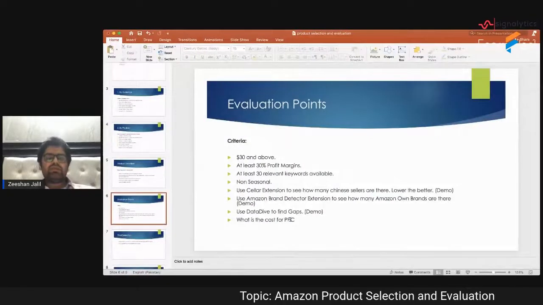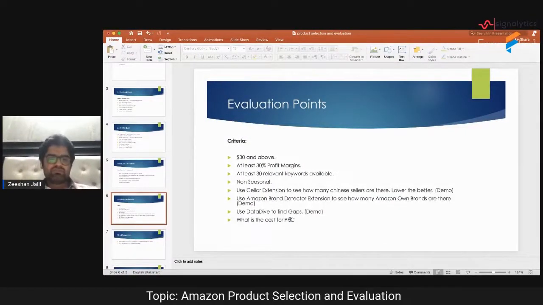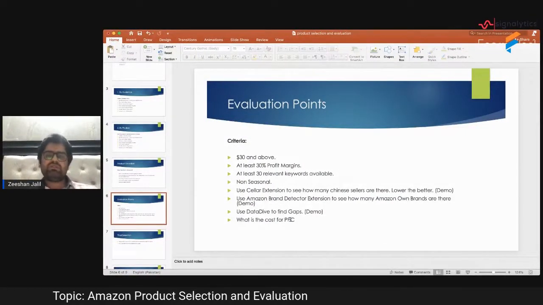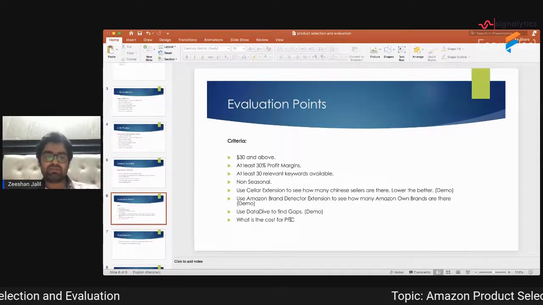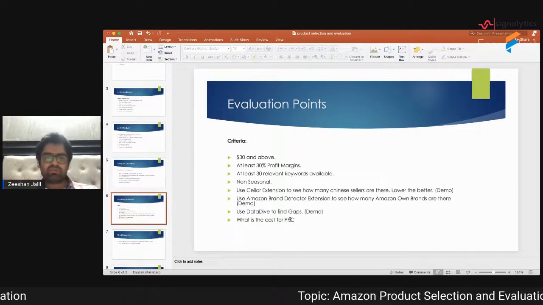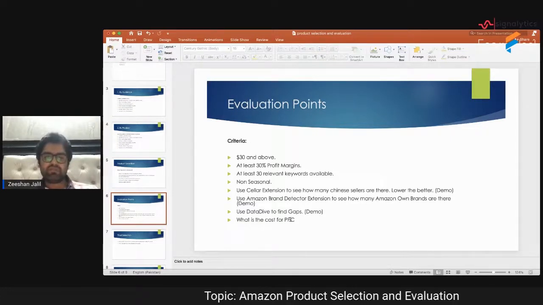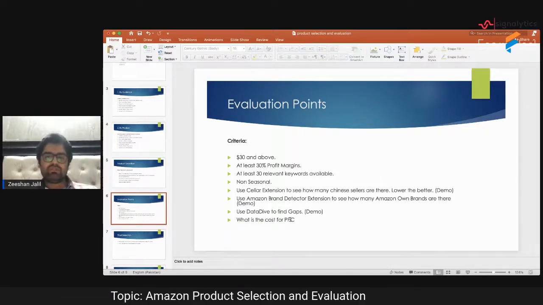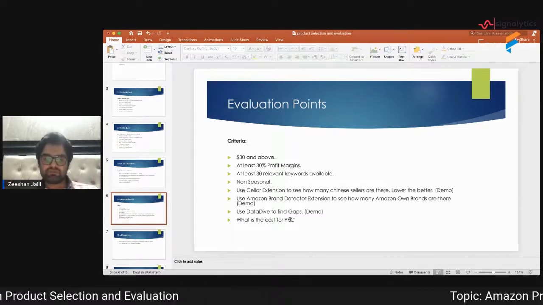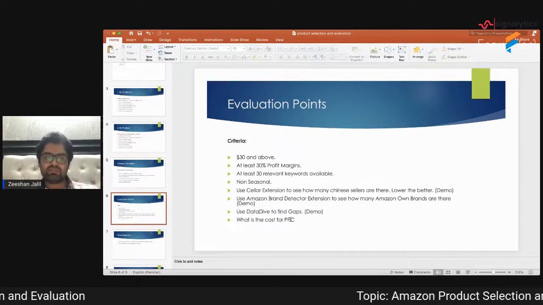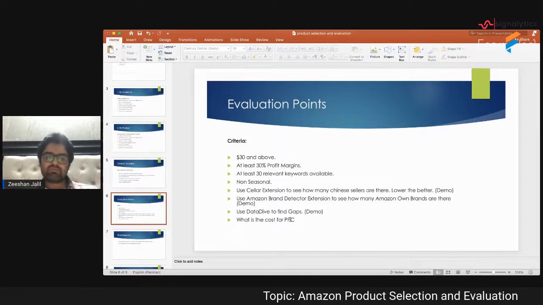And the last thing on the valuation part is, what is the cost for PPC? Nowadays everyone is after the PPC launch, but they really do not calculate the budget for PPC. So you need to check the keywords in advance, like how much it costs you to do PPC to launch that product.